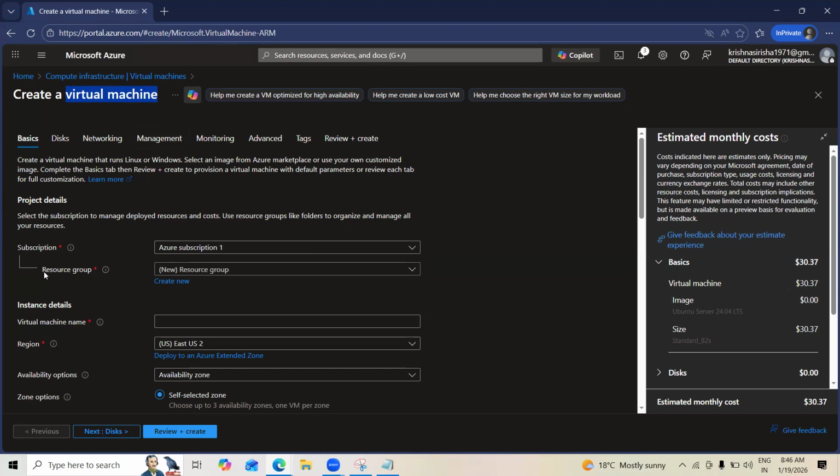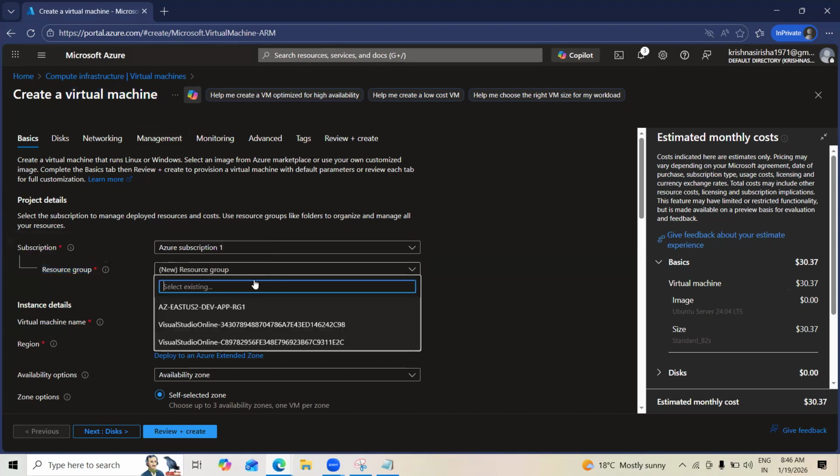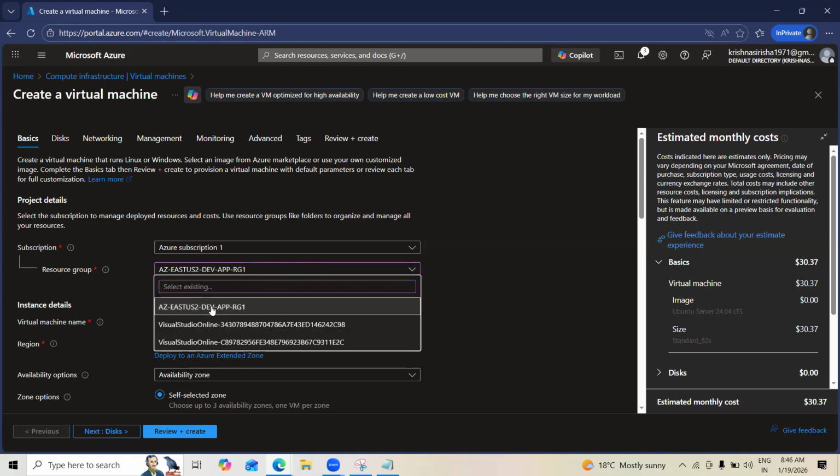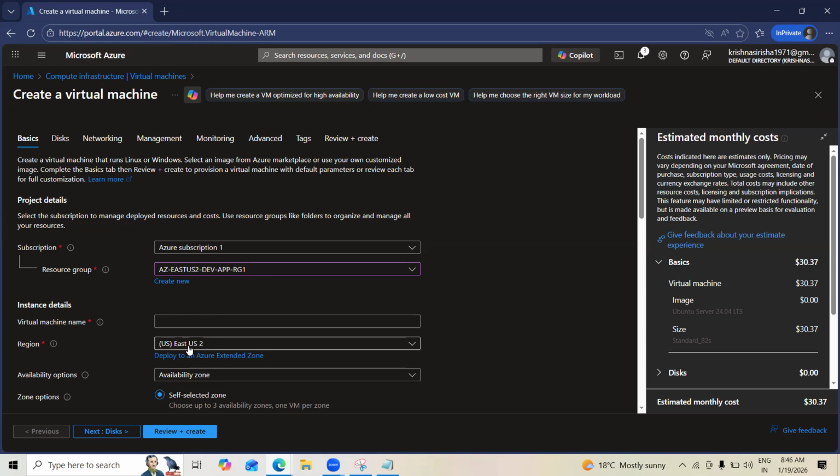The same way, resource groups also have a red star. So that means you have to select your resource group here. This is my resource group. As soon as I select a resource group, you can see the region is selected. If I select a different resource group, the region is selected automatically. And then you can give your virtual machine name and all these things.